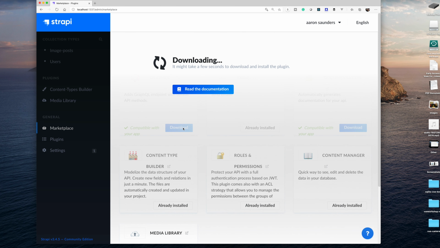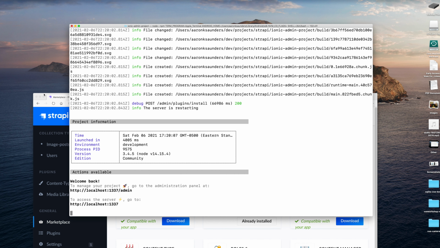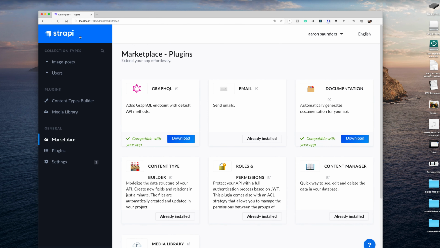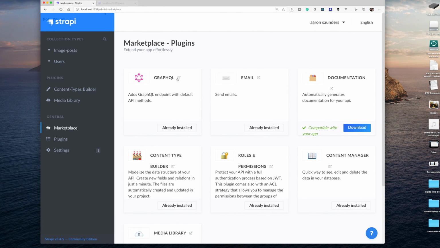Here it is. Let's download this. Let's save some time and just transition over to after it's downloaded. So here you can see after it's downloaded, the server needs to restart to get everything going. And then let's switch back to my server and refresh this. And you can see the GraphQL plugin is running.